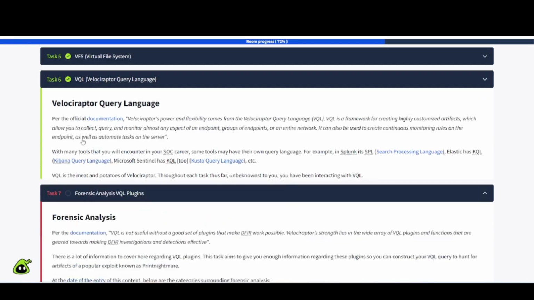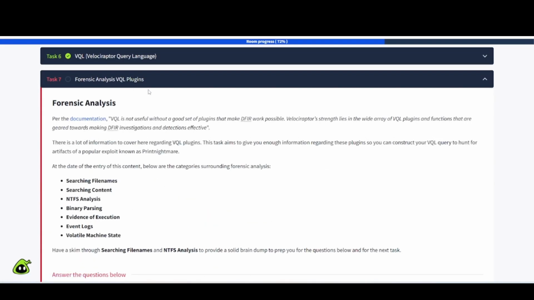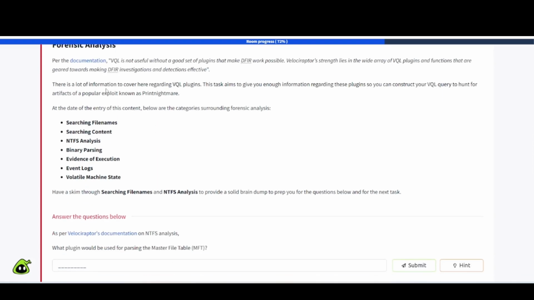And task number 7 here, forensic analysis of VQL plugins. Per the documentation, VQL is not useful without a good set of plugins that make deeper work possible. Velociraptor's strength lies in a wide array of VQL plugins and functions that are geared towards making deeper investigations and detections effective. There's a lot of information to cover here regarding VQL plugins. This task aims to give you enough information regarding these plugins so that you can construct your VQL query to hunt for artifacts of a popular exploit known as PrintNightmare.